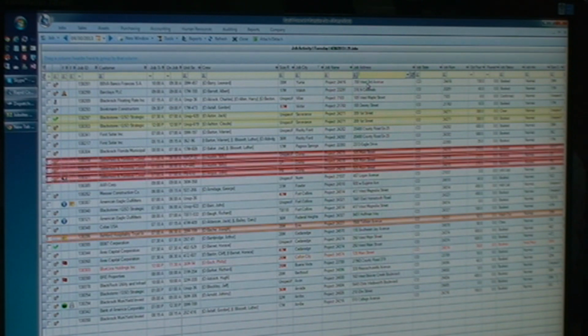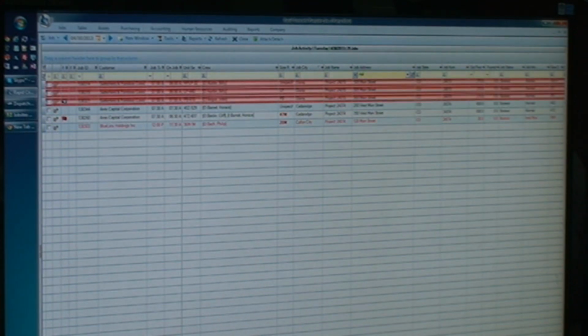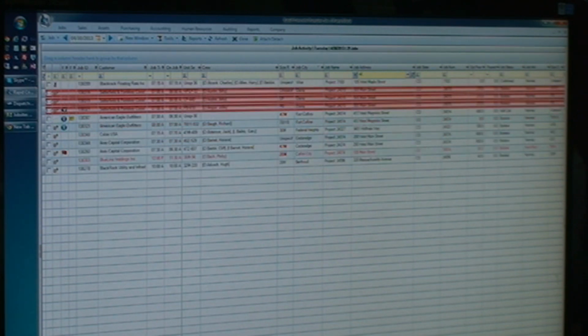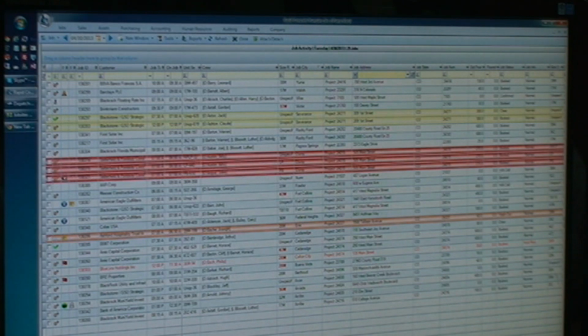I can also do job addresses. So for example, I need to find job address that contains Main Street. Notice that if I type in Main Street, it finds all the jobs that contain Main Street. So we give you an advanced filter row that you can use to find and filter the data, just the data that you're looking for.